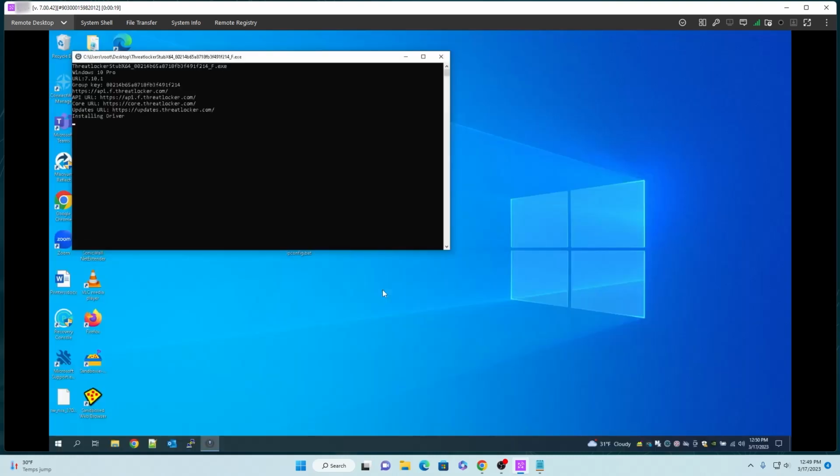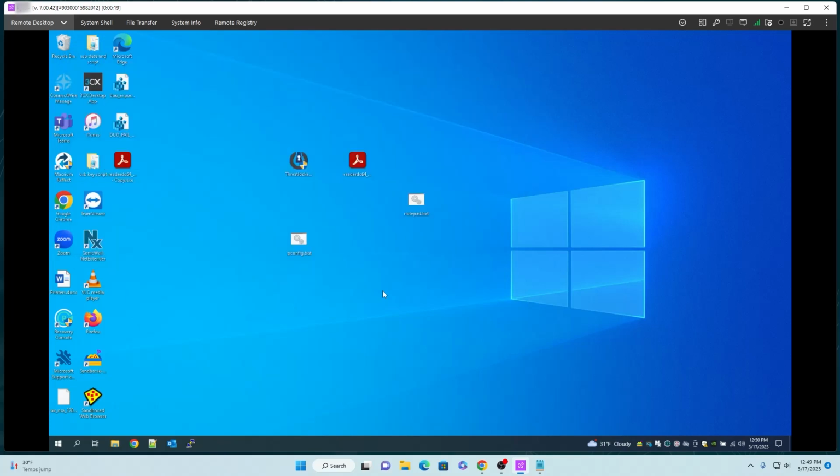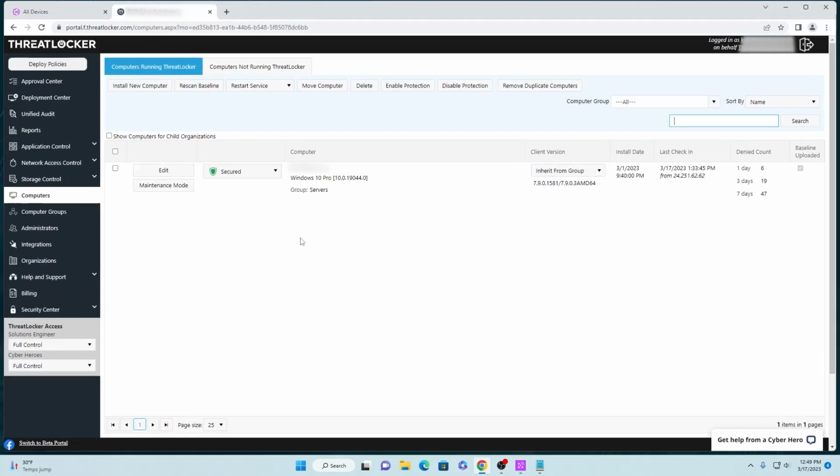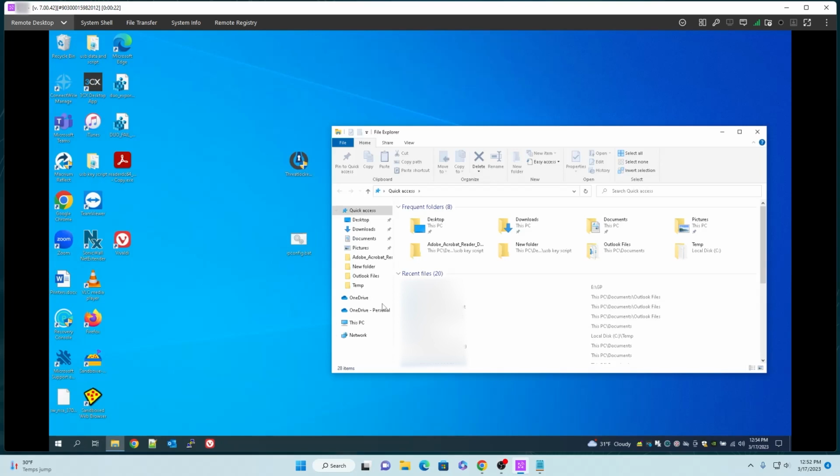And it's pretty much a silent installer. You just run the executable, and that's all you have to do. It'll check into the portal, and we'll take a look at that right here. We'll just refresh the screen. And there we go. And these are the options that you have: secured, installation, learning, monitor, and advanced. So we'll go ahead and place it in secured mode to lock it down.